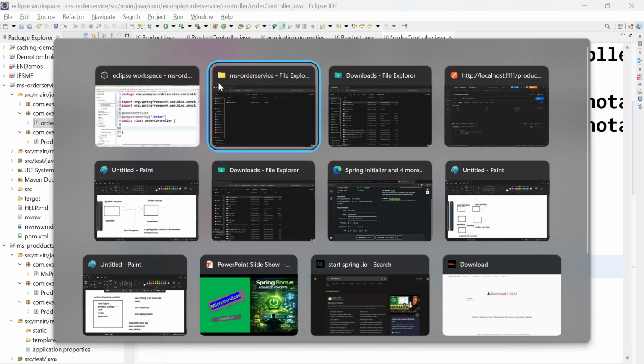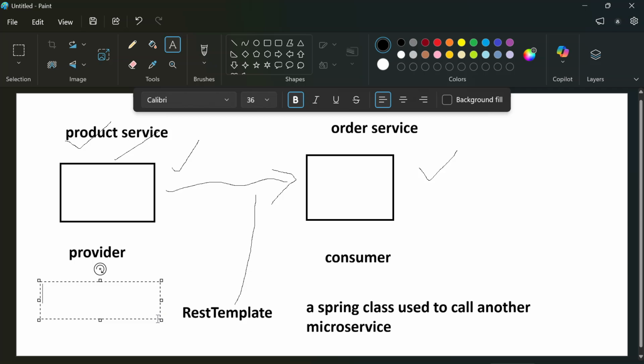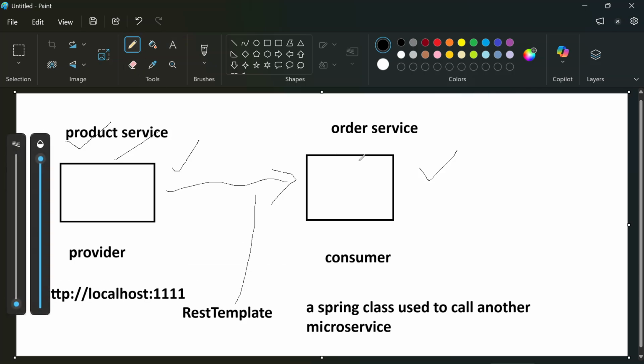Now, what is the order going to do? Let's go back here. The order is going to consume the product service. The product service is running on what port? The product service is running on http colon slash slash localhost colon 1111. So this is the URL on which the product service is running, and that's the URL which my order service has to consume because it's a consumer, right? The provider is providing me some data on this URL, and that data has to be displayed in my order service, right? So that is what we are going to build now.